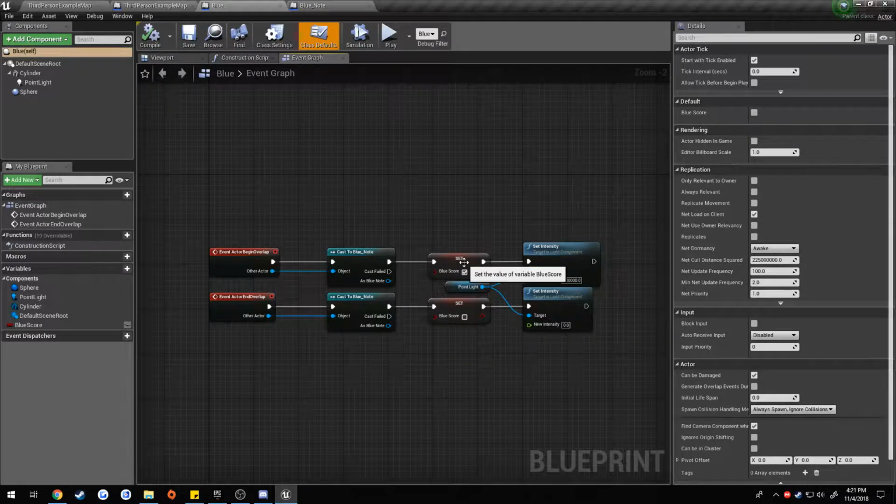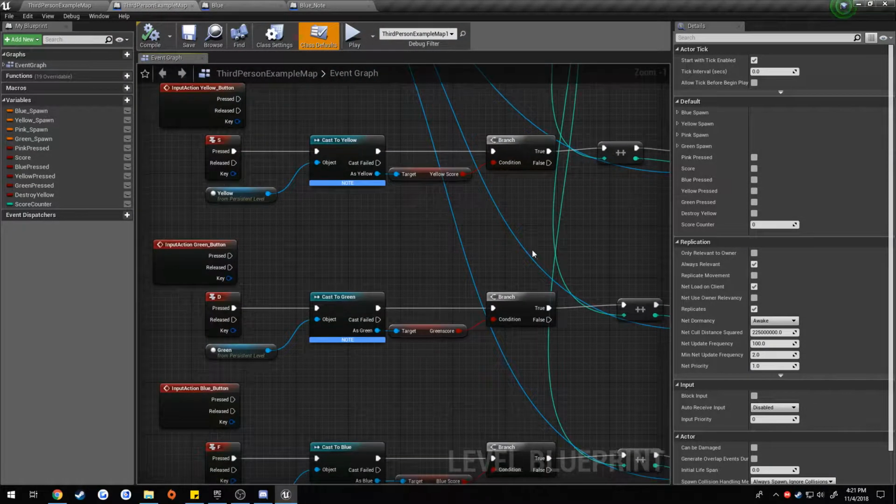If it is, it sets score to check, and then increases the brightness to 200,000. It just makes it really bright. And then when end overlap happens, it casts back to blue note, which I don't know why I had here, just in case, and then sets blue score to 0 and then new intensity. I was trying to make it so that whenever it collided, it would destroy the character, but it didn't really work that well. And this is just the same thing for all of them.